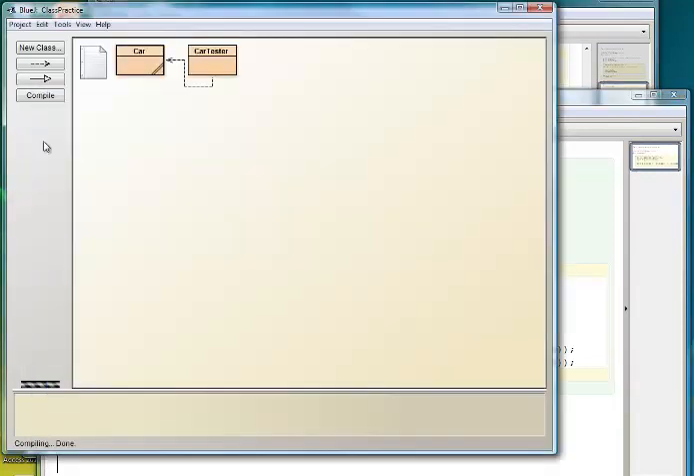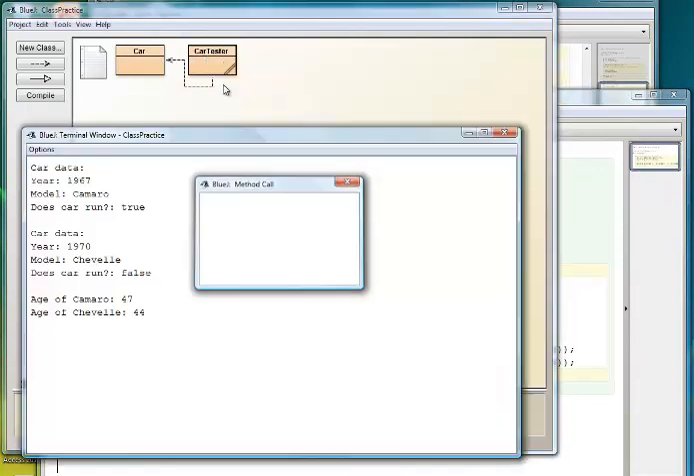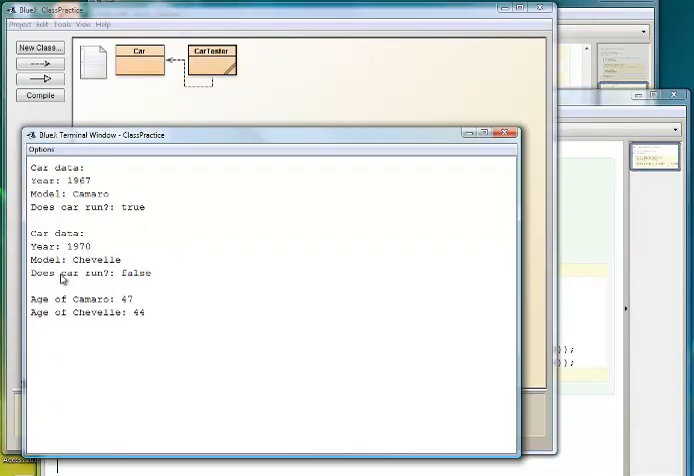Okay, compile. Don't know if that's clear or not. Let's look. Yep, it was clear. Okay, so we printed out our two car datas and the age of both cars.